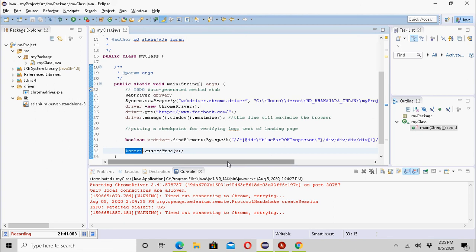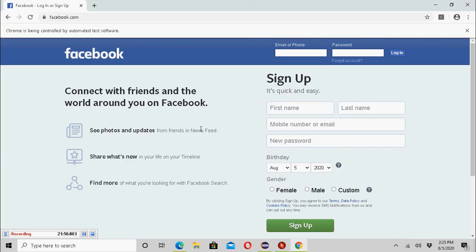So I have showed 3 different ways that we can put a checkpoint. And again, what is a checkpoint? A checkpoint verifies the expected information. So what is expected information? The value of this web element, expected information in an expected location of an application under test. So this is the application which is under test, and this is the expected location where the script will check if the value is correct or not.